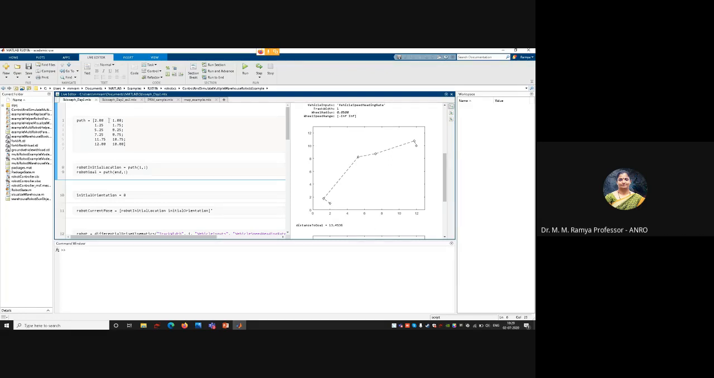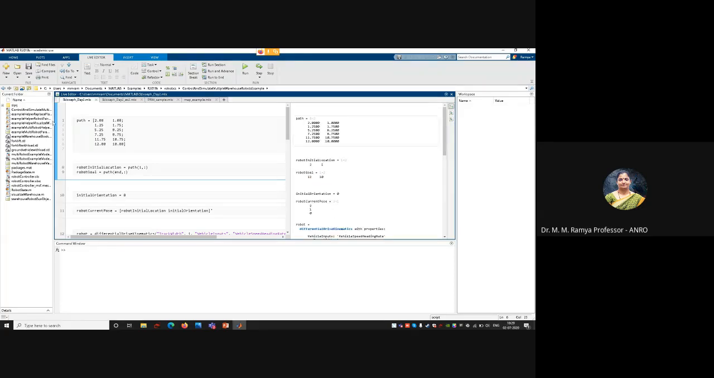So what you see here is the first point is 2 and 1. So 2 and 1, there is a point. And then 1.25, 1.75, there is a point. So what we are right now creating is a matrix corresponding to the points that I am going to specify to the robot as waypoints. Okay, fine.